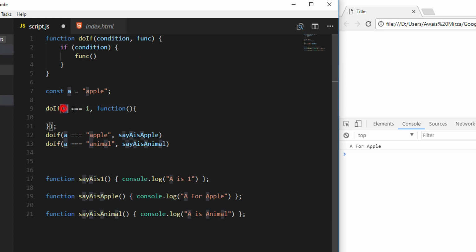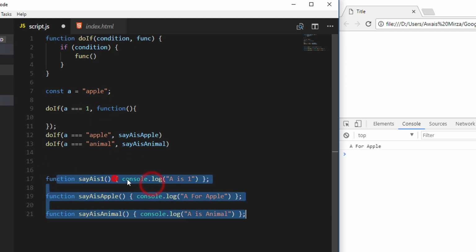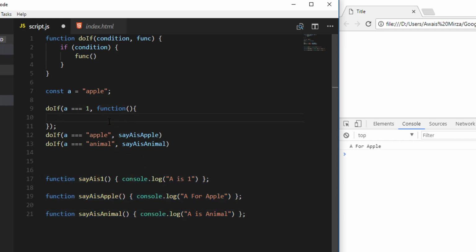So if this condition is true, then it will run this function. Instead of just creating an extra function and all of these parentheses, we don't have to do that. Here, if that function is true, then we can just say return, and I will pass in, let's just say, a is 1.